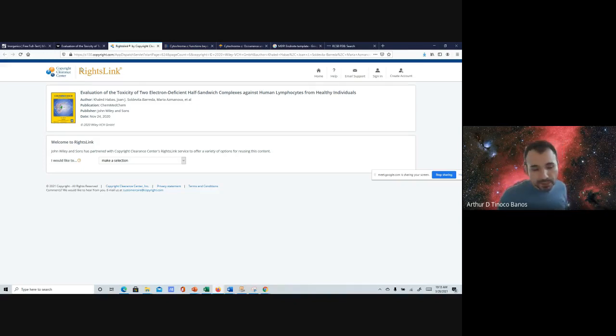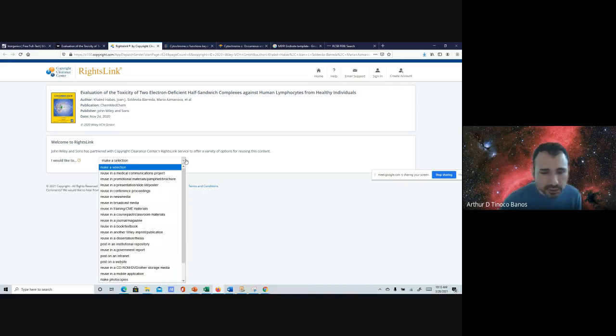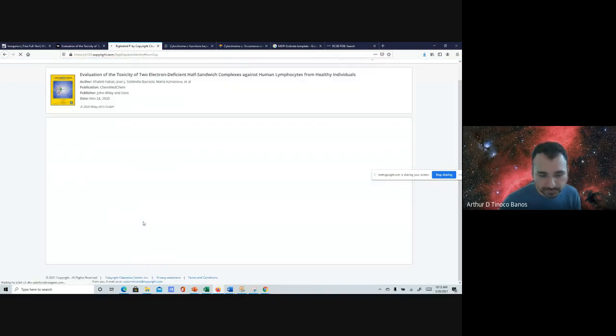All right, so here, the Copyright Clearance Center. There's the very first question: what do you want? There are different options, and we're going to make a selection. In our case, we want to reuse something in a journal or magazine, because we want to publish in a journal or a magazine. So I'll go ahead and click on that.